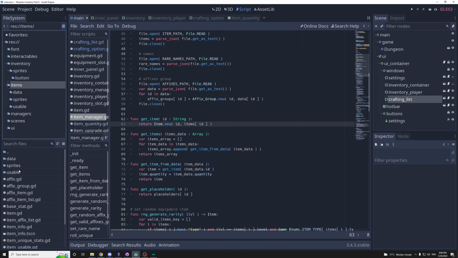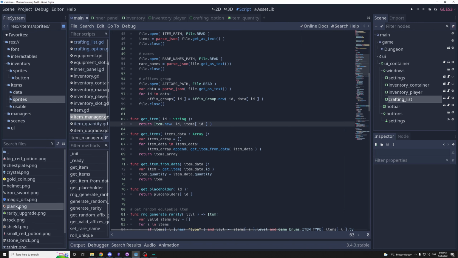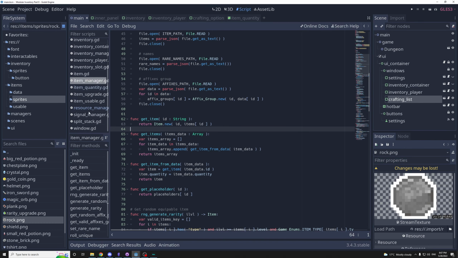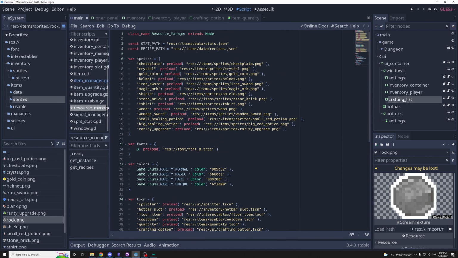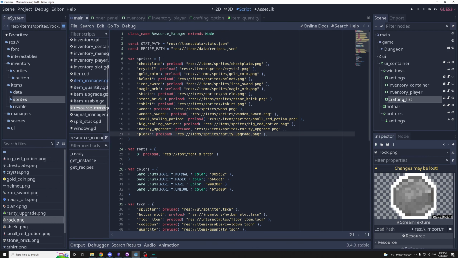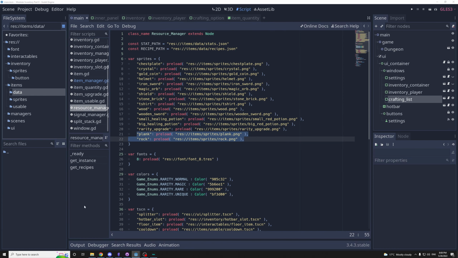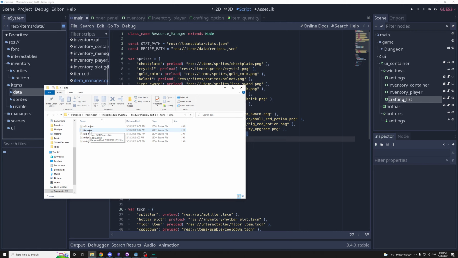So in items, sprites, import those. The new items I have are the plank and the rock. Now we need to go in the resource manager and set those sprites. Duplicate that one, plank. Once those are there, we need to go in the item JSON file. So let's go back in data, open in file manager. We'll open the items JSON.